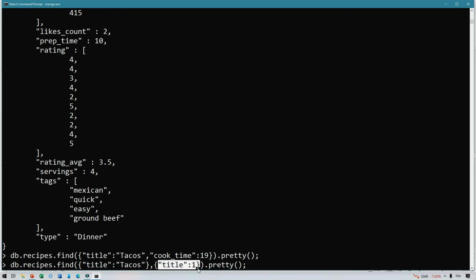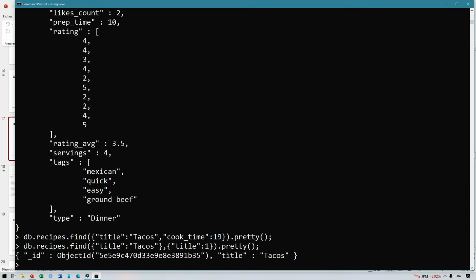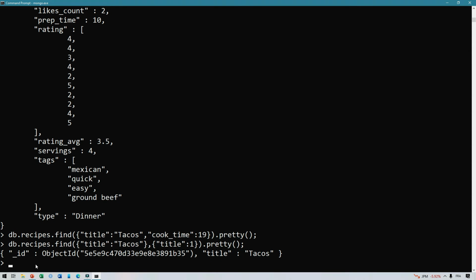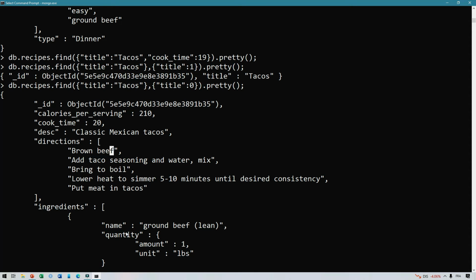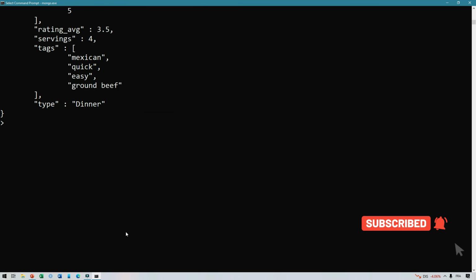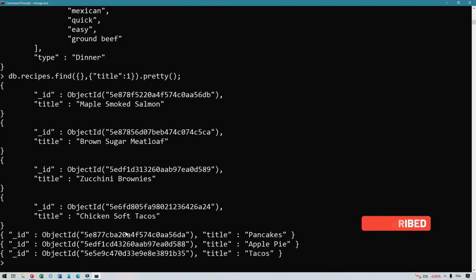So as I said, this stands for selecting only the title of my document, as you see in the results. You can also exclude fields. To do that, I can just put 0 instead of 1 to get back everything except for the title. To get back all documents in your collection with just their title, you can send an empty query document and then title equal to 1, just like this. As you can see from the result, you got back just the titles of documents and it's a little bit easier to manage.